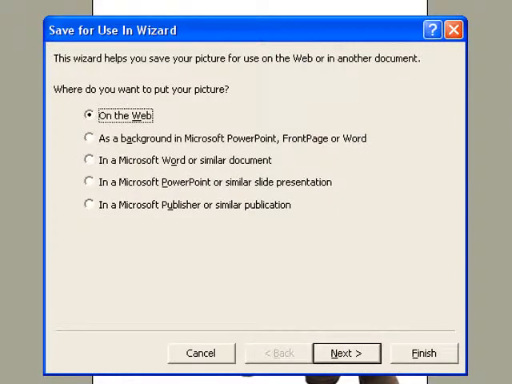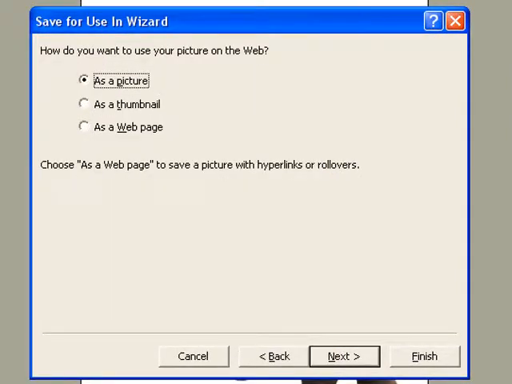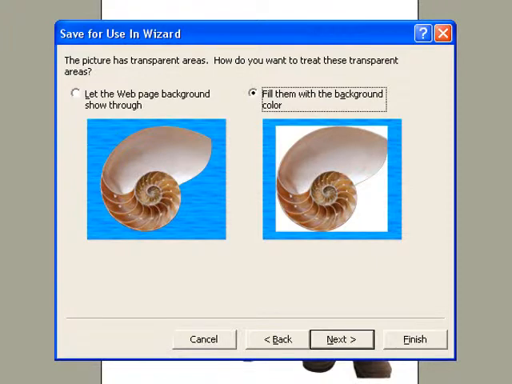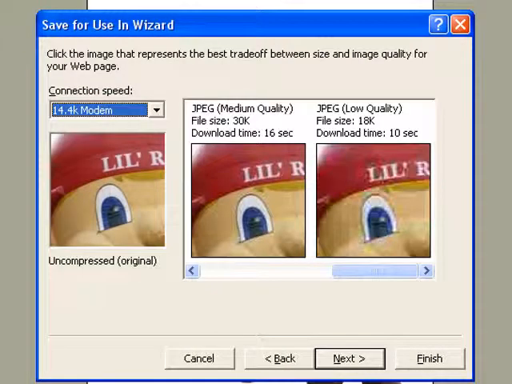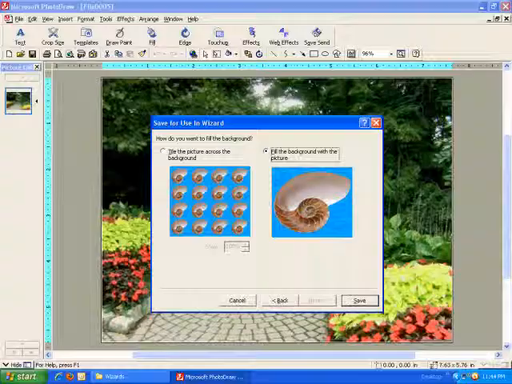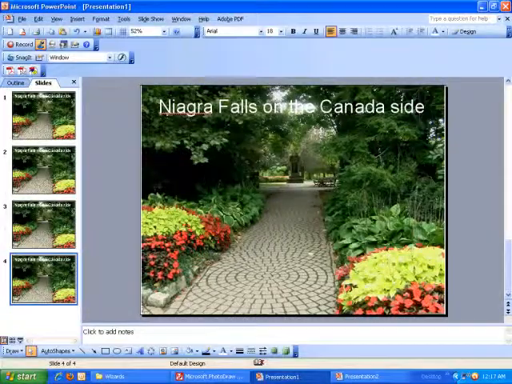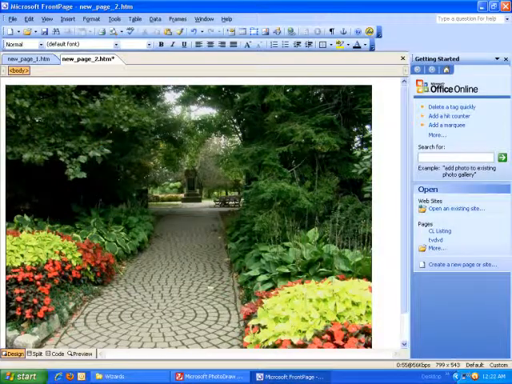Wizards make it easy to save your work in the optimum format for printing or publishing to the web. For example, the Save for Use in Wizard will help you to determine which file format to save your pictures in to get the best quality and fastest loading time on a web page. They can also help you export your work to other programs such as Microsoft PowerPoint and FrontPage.